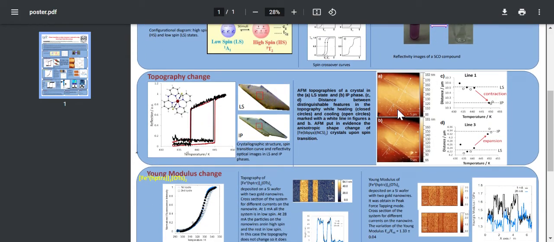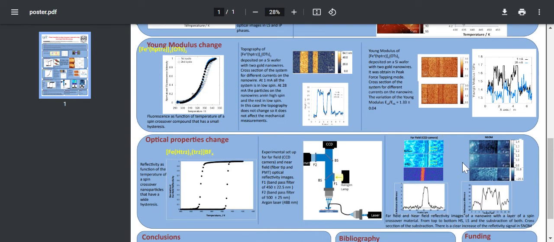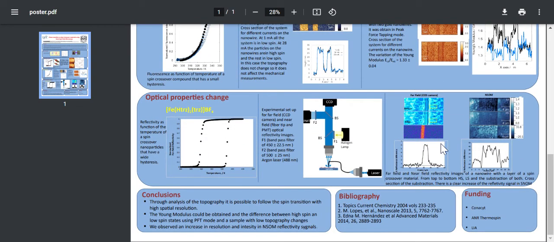we can study the topography, the change in the Young modulus, and the change in the optical properties using spin crossover materials with AFM and SNOM. But the sample is really important. We cannot use the same sample to study everything. We need to choose very wisely what sample we will use.